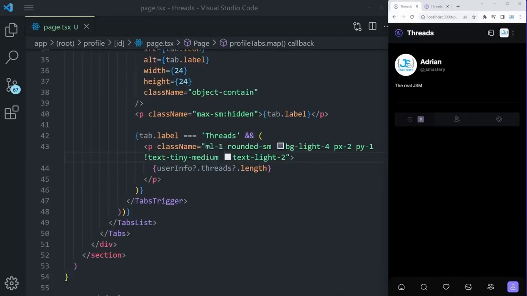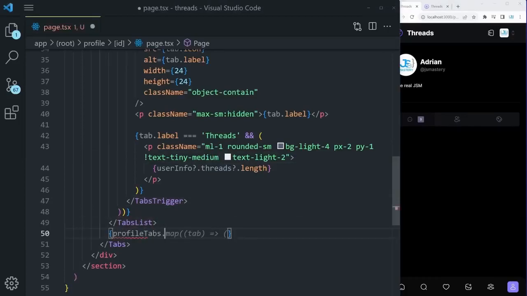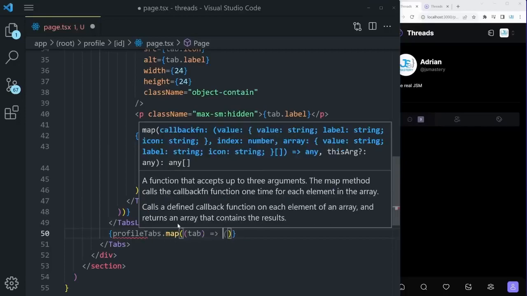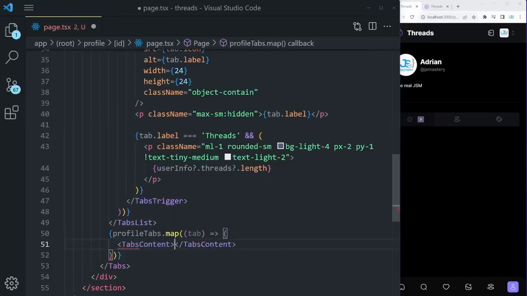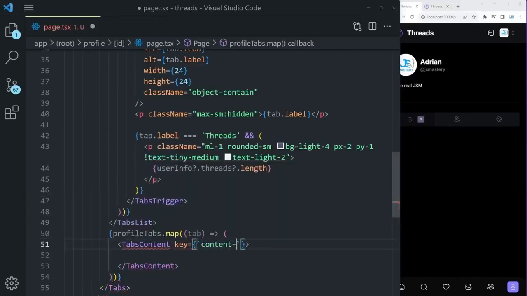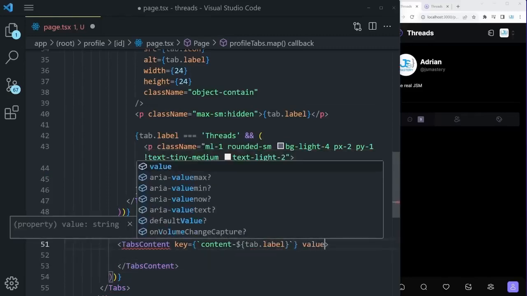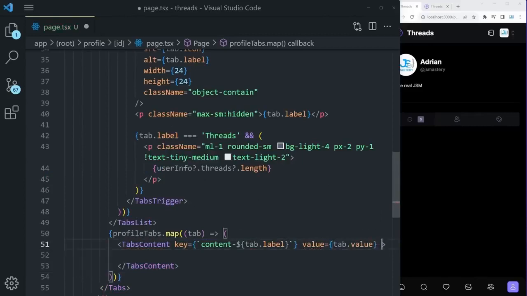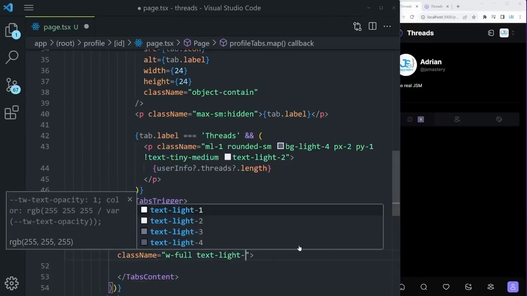So let's move outside of the tabs trigger as well as the tabs list and render the profile tabs dot map, where we have each individual tab. And for each one, we want to render a tabs content. This tabs content is going to have a key equal to content dash, and then we can render the tab.label to make it unique. It's going to have a value equal to tab.value, as well as a class name equal to w-full and text-light-1.